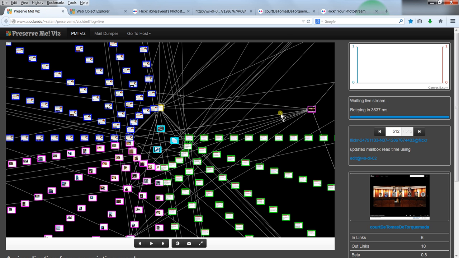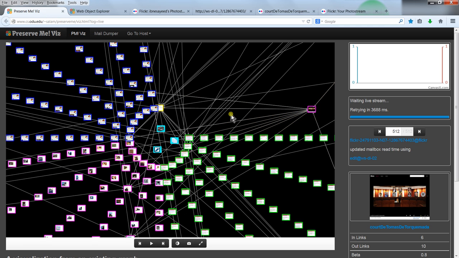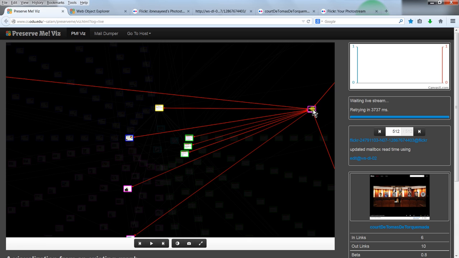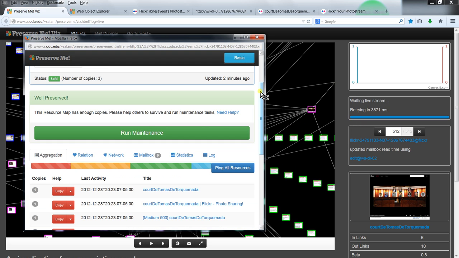So this web object has made friend connections to Archive domain, Gutenberg domain, and Radiolab domain, and it has spread preservation copies across Gutenberg, Archive, and Radiolab. Next part of the test is to destroy that.